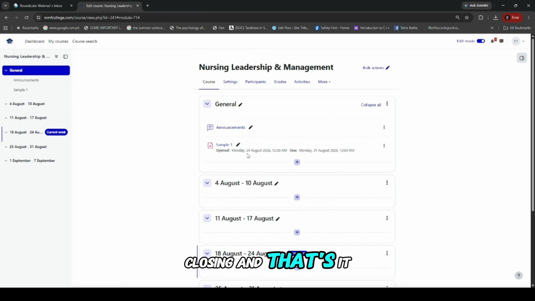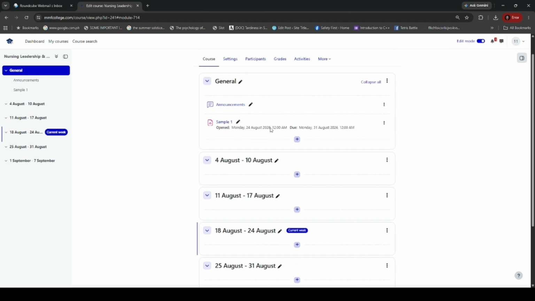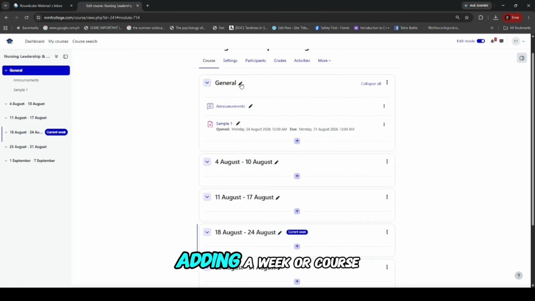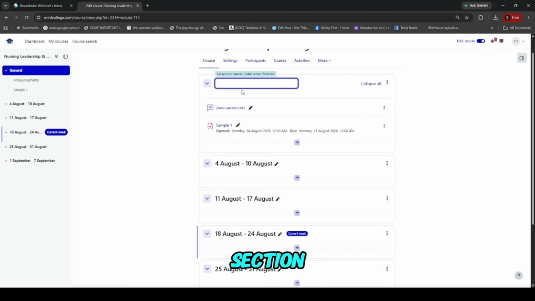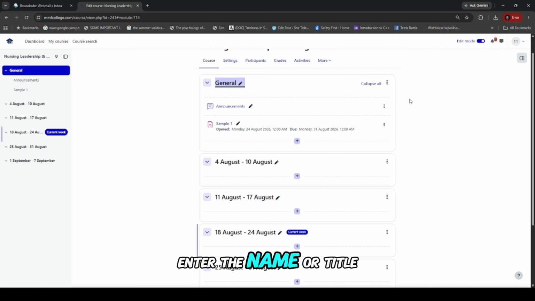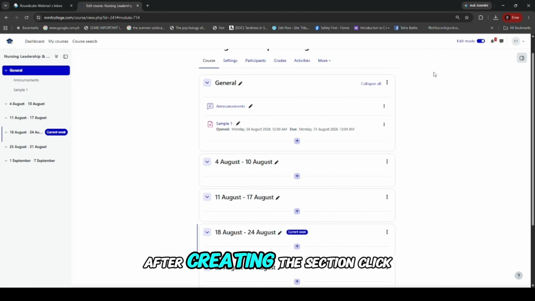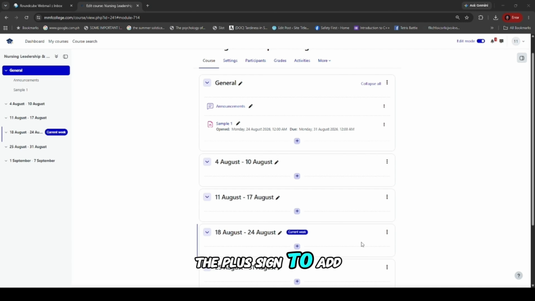Closing, and that's it. Adding a week or course section. To add a new week or course section, click Add Week or the corresponding option available in your Moodle version. Enter the name or title of the section. After creating the section, click the plus sign to add content.